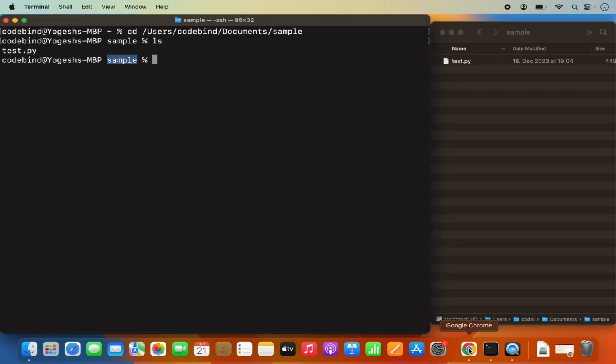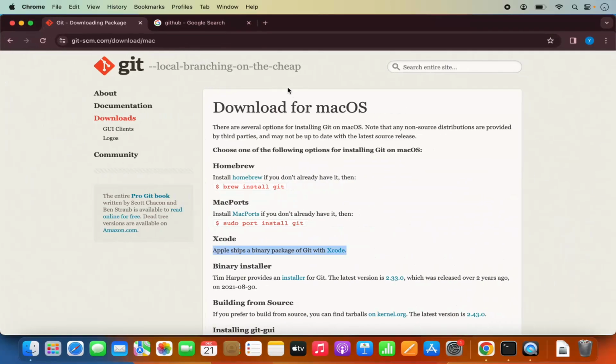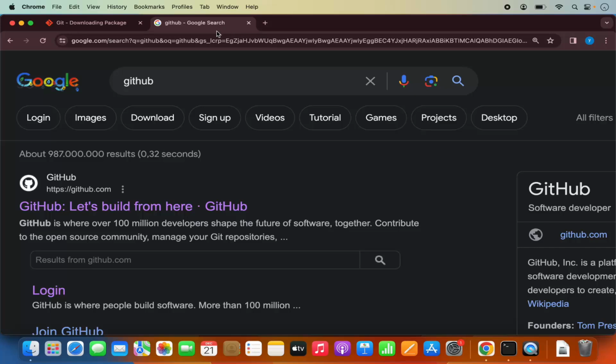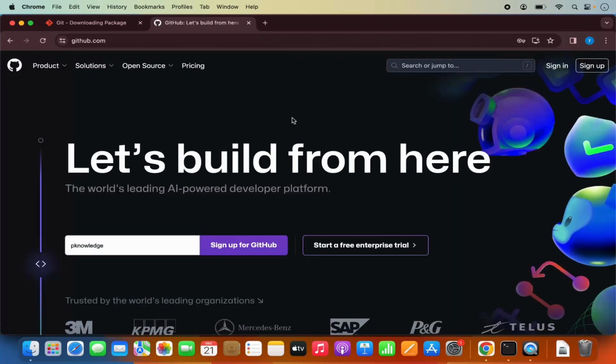So once again, I'm going to go to my favorite browser and then I'm going to search for GitHub. And the first link which will appear here will be from github.com. So we are going to click on this link. Here, this is the main page of GitHub. You can sign in to your GitHub by clicking on the sign in button. If you don't have any account, you can click on sign up and then provide your email ID and password, and then your GitHub account will be created.